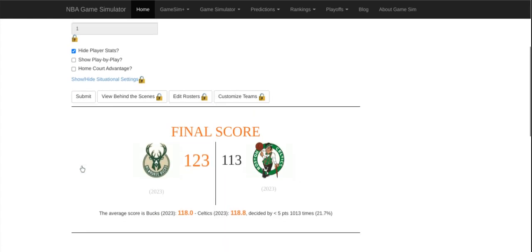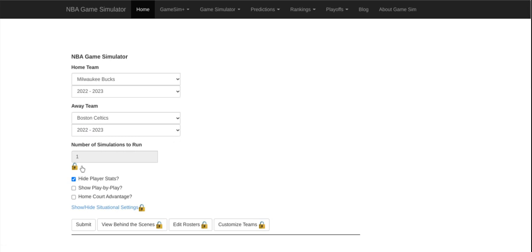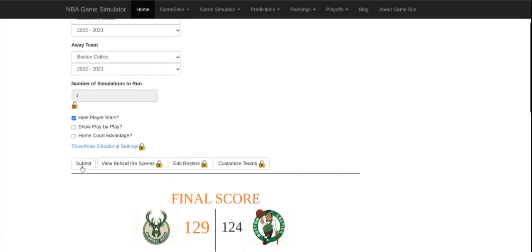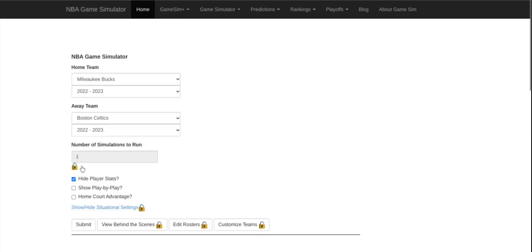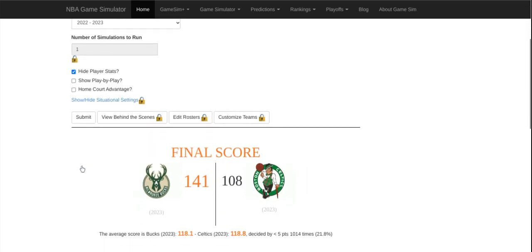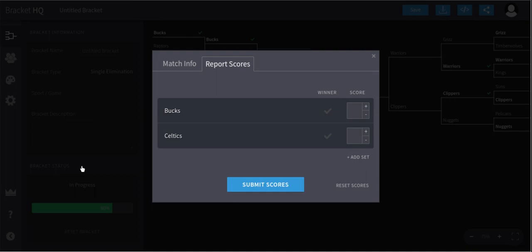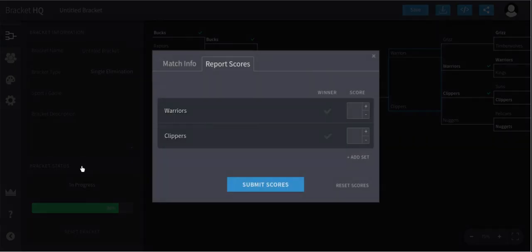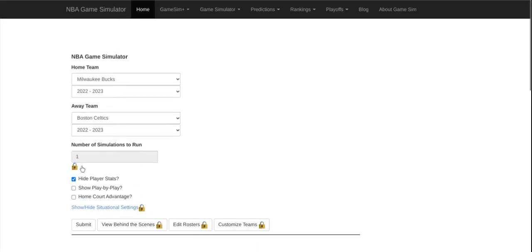And the Bucks take Game 1 by 10. Here we go. Celtics looking to even it up. They will not. The Bucks up 2-0. Make that 3. Celtics in a must-win situation. They will not capitalize. A sweep there for the Bucks. And now the Clippers against the Warriors.